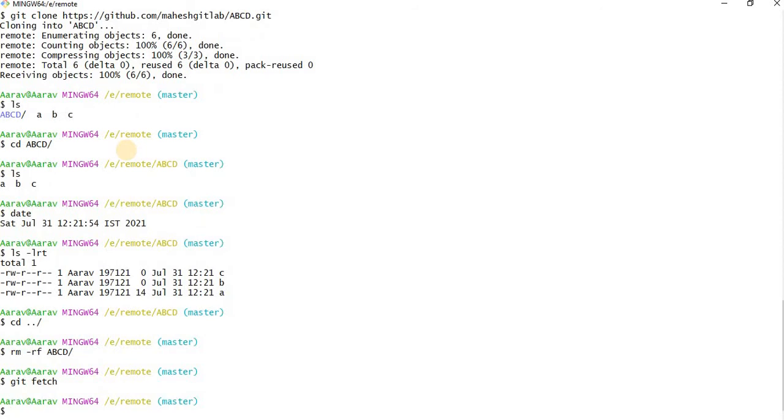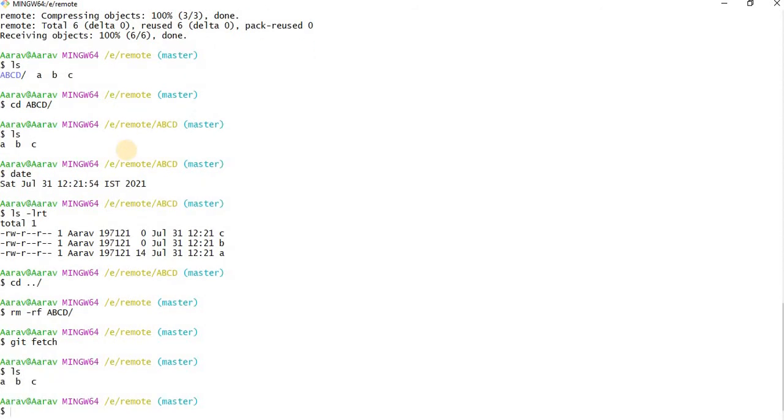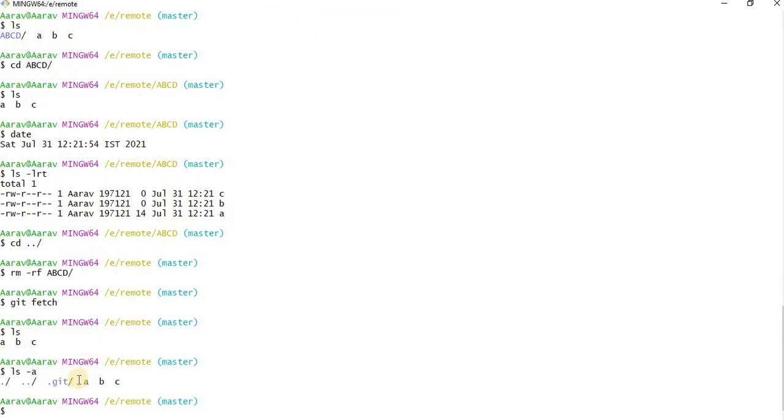Okay, now just check ls. You cannot see anything. You are only seeing the files you have, that is the ABC file. Just give ls -a. Still you are not getting anything, because as I said, we are not getting any directory here. We are getting a remote branch. Under that remote branch we have the files. When we do git cloning, we get the ABCD directory. When we do fetch, we get a remote branch.